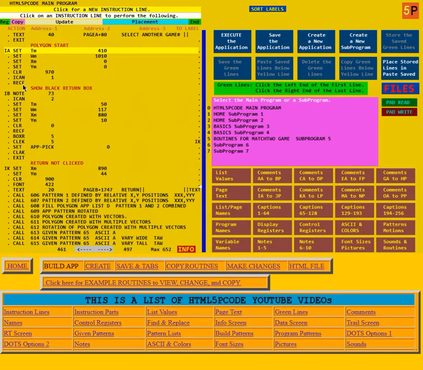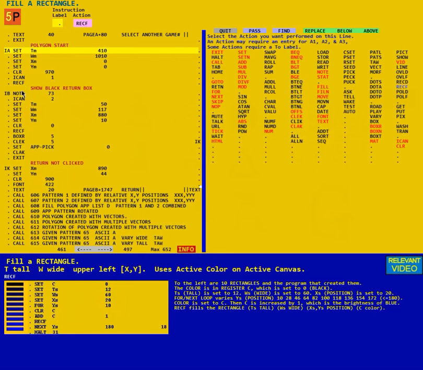If we click on rectangle fill, we'll see down here at the bottom of the screen it needs T for tall, W for wide, X and Y for the upper left hand corner, and that it will use the active color on the active screen. Here the active color is 970. The canvas that's active is canvas 1.